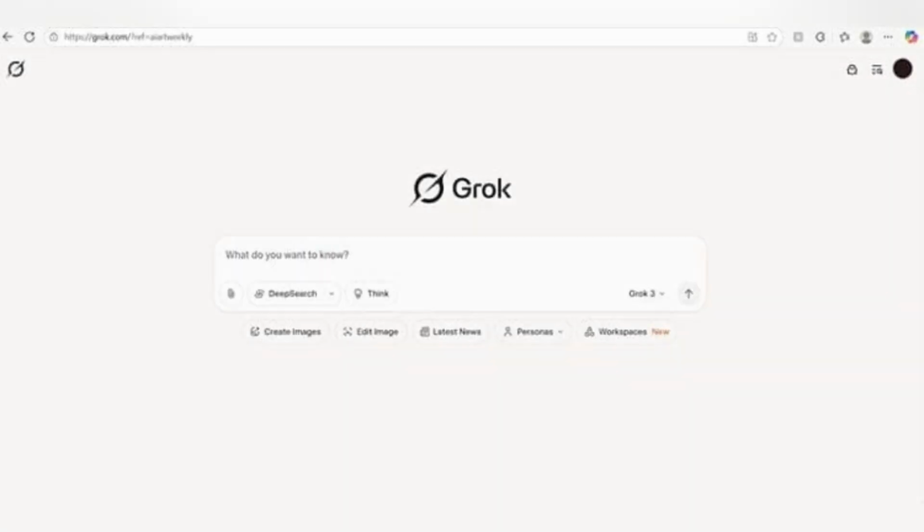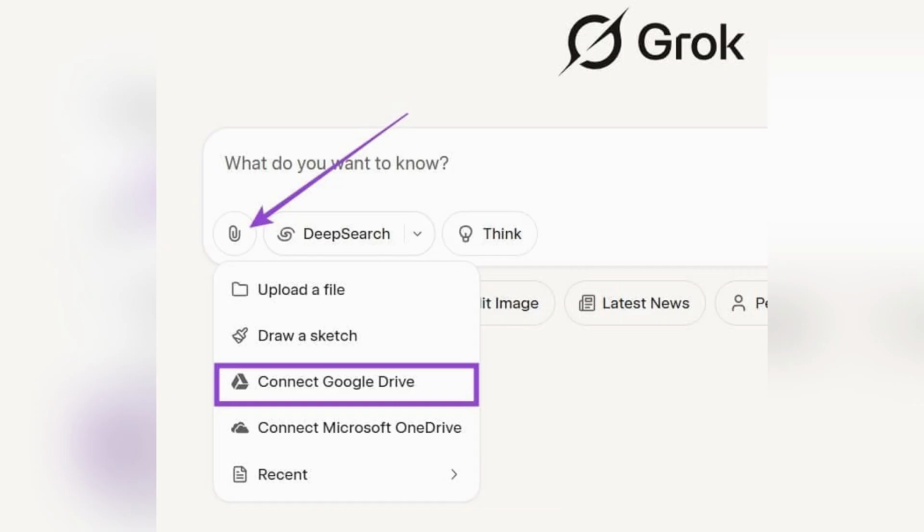Let's start with the initial connection. Head over to grok.com and log in with your account, or create one if you're new. Once you're inside Grok Studio, look for the paperclip icon. This is where you'll find the option to connect Google Drive. Click on it and select Connect Google Drive. You'll be asked to choose the Google account you want to link. After logging in, click Continue to grant Grok permission to access your files. Don't worry, this is a standard authorization process and you'll see exactly what permissions are being requested.